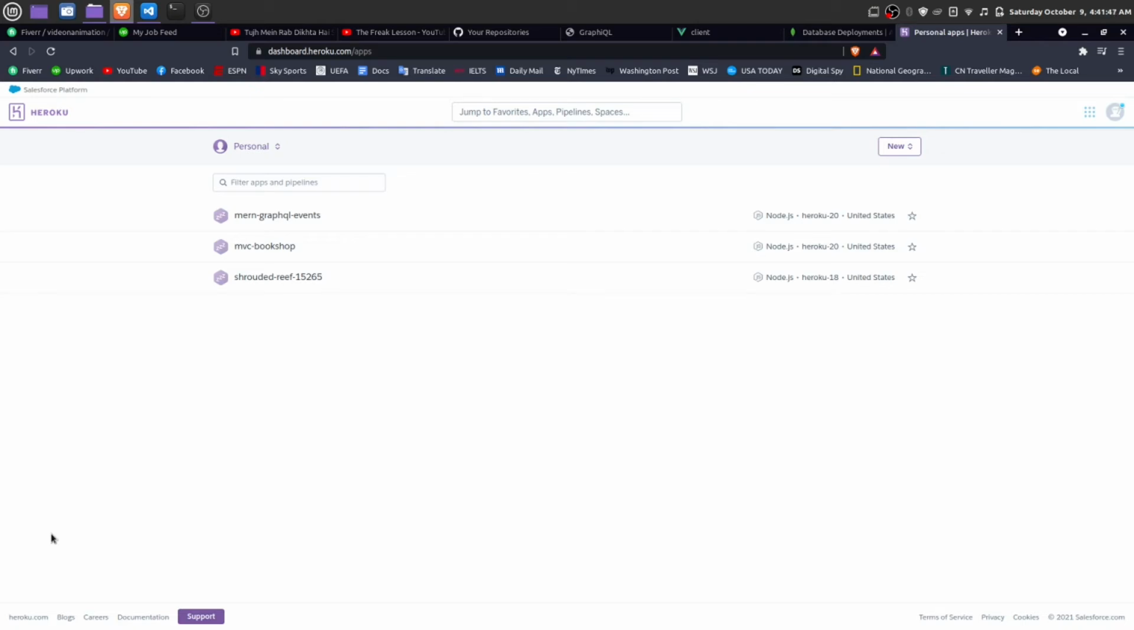Okay, once you log in successfully with Heroku, you will have an option for creating a new app. I actually created those apps previously. If you are using it for the first time, you won't see those apps. Okay, so let's create a new app.